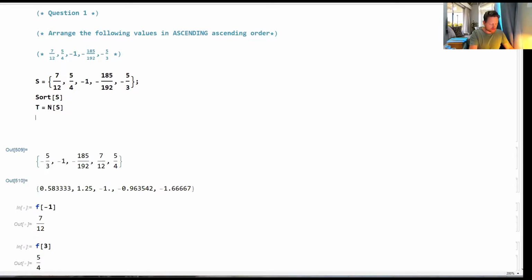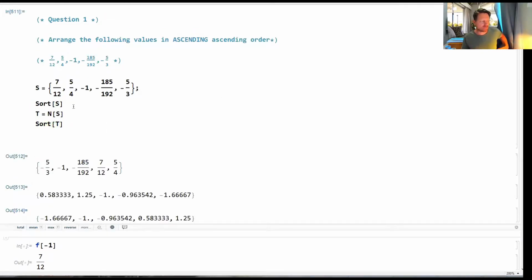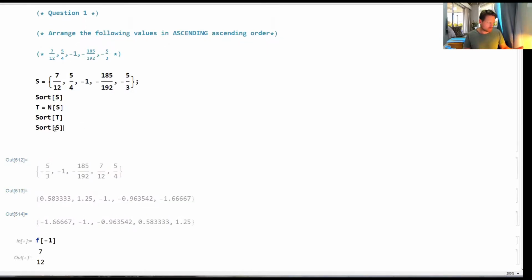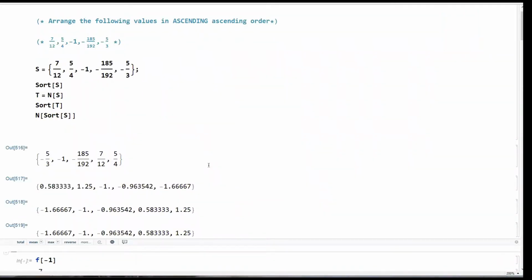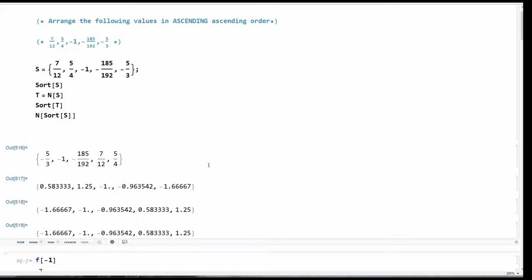And then we can sort that too. Yep, perfect. But we could do as you say. You could just do this. Put the N anywhere you like, either inside or outside, and you get the same result. All right. Does that make sense? Yes, thank you.